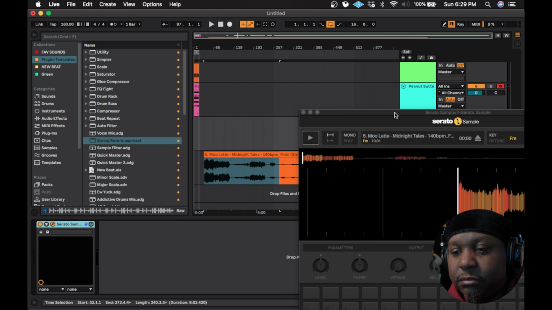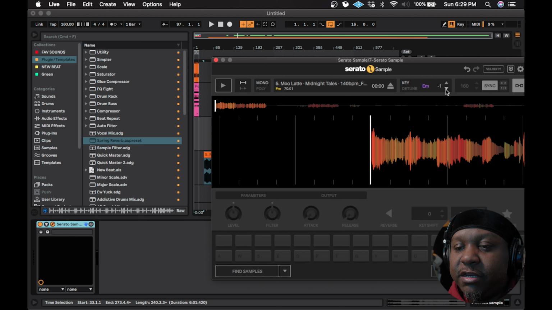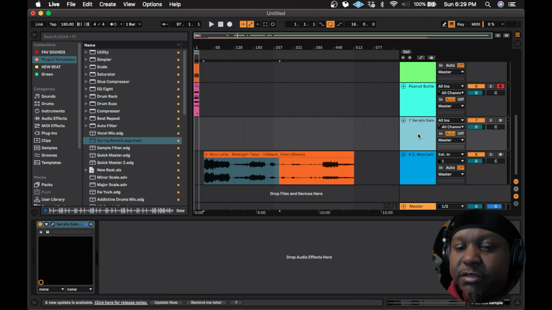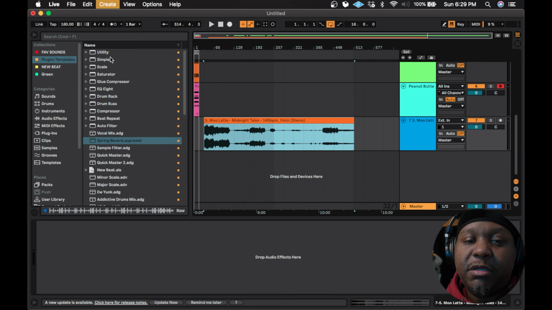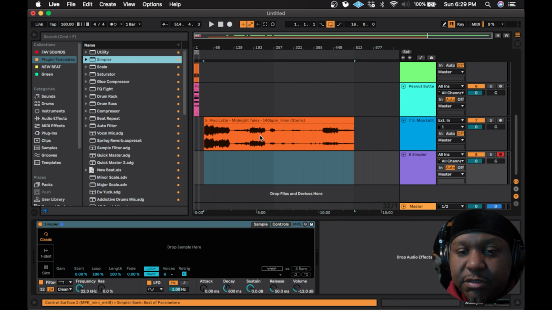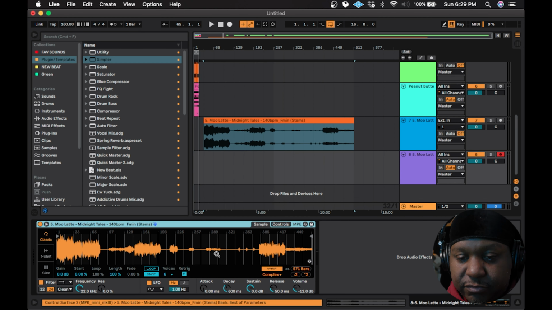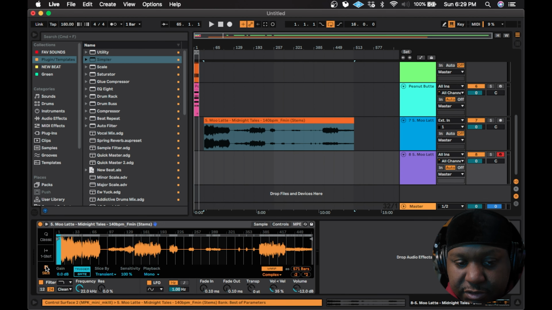There's another one. So to go from F to A, I could either go down 8 or go up 4. So I'm going to go up 4. So that way I know and get rid of the Serato. Once I put this into simpler, make a new MIDI track, double click simpler, drag this in. I go to slice, and I'm stepping this up 4 in the transpose spot right here.